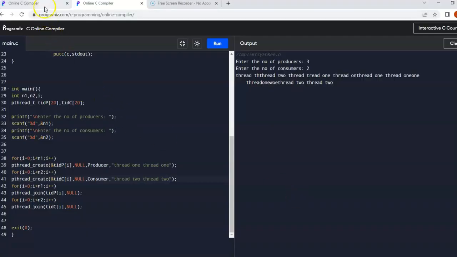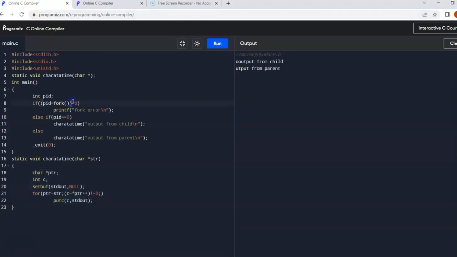So in this program we are creating a child process by calling fork. Here you can see the child process is executing a function called char at a time, and it is passing a string, output from a child. The parent process is also calling the same function char at a time, and it is passing output from a parent as a string to that function.